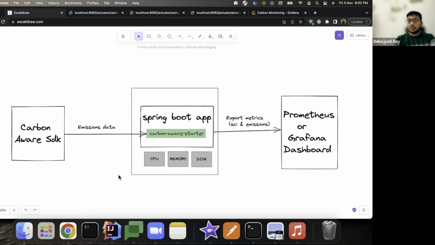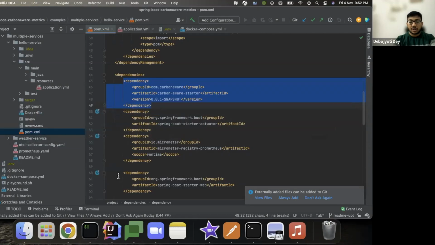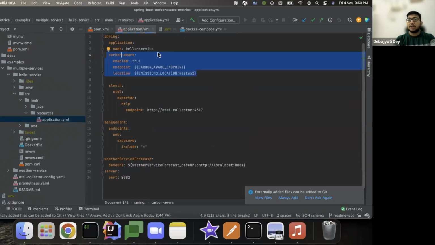Next, we'll head over to IntelliJ and see how to use the Carbon Aware Starter in action. I'll provide the link to the GitHub repo in the description below. All we need to do is clone and build the Carbon Aware Starter and add it as a dependency to your Spring Boot application. Next, you need to configure some additional properties which are required by the starter.